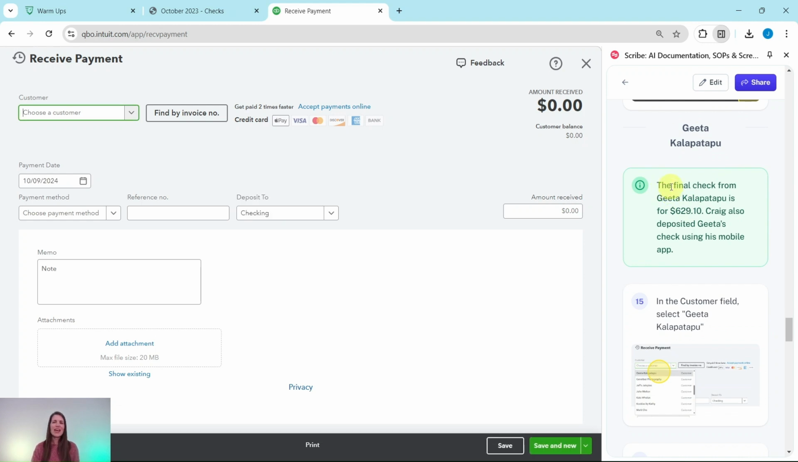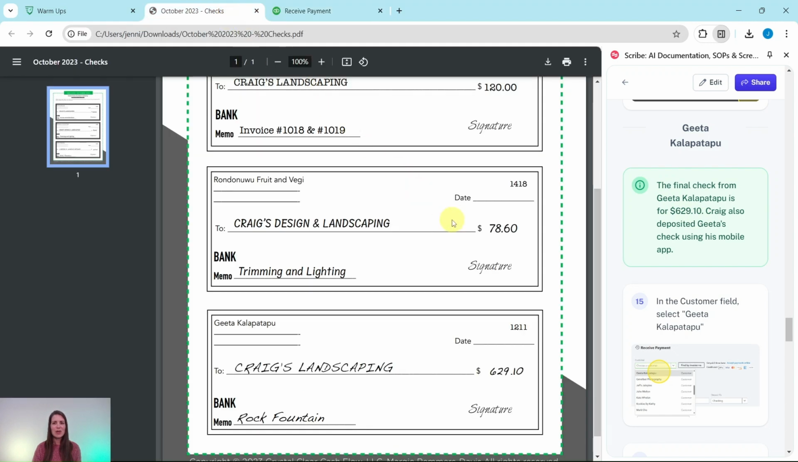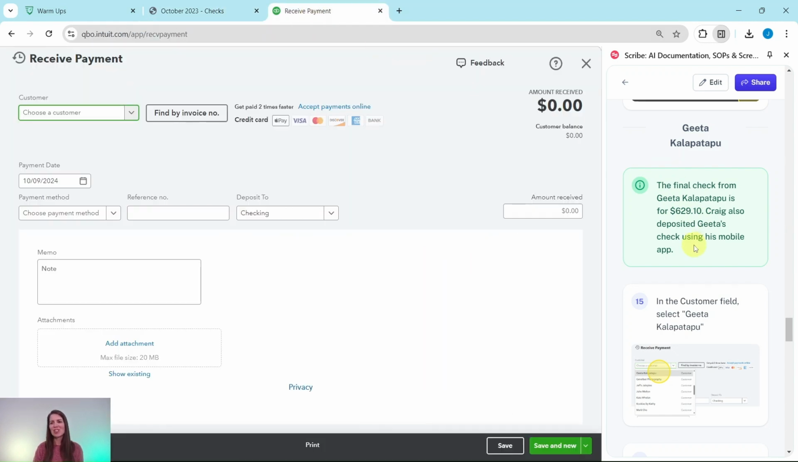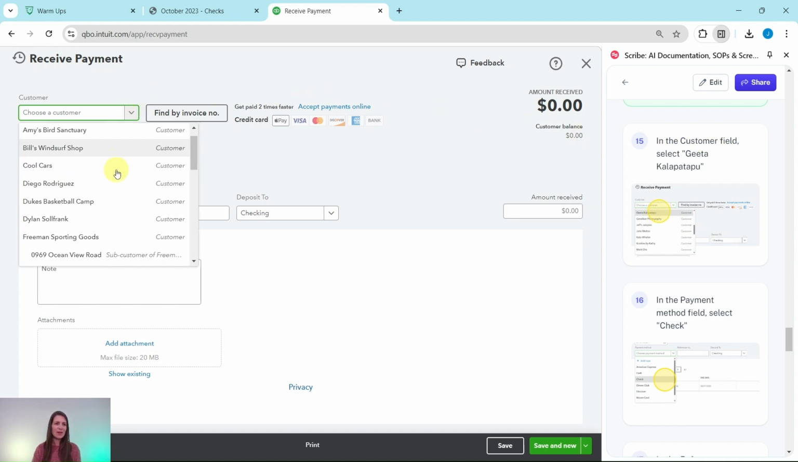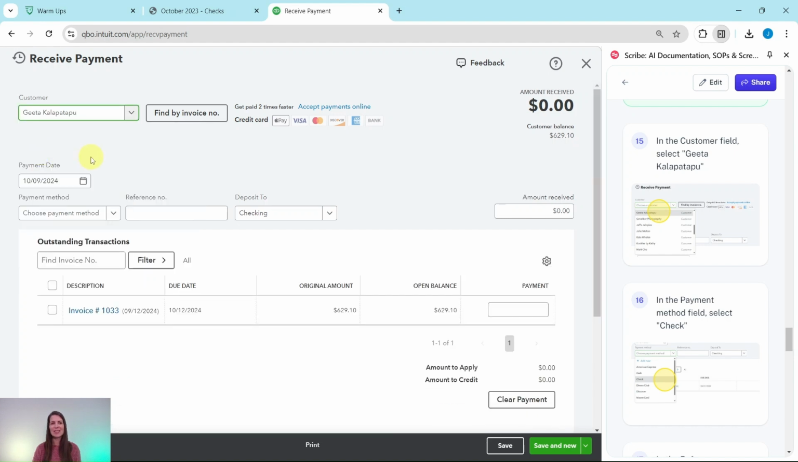This is the final check and it is for $629.10. We can see that right here. Once again, Craig had deposited this check using his banking mobile app. So in the customer field, let's go ahead and select Gita's name. So click the down arrow, scroll a little bit, and you will see her name. Go ahead and click on it.